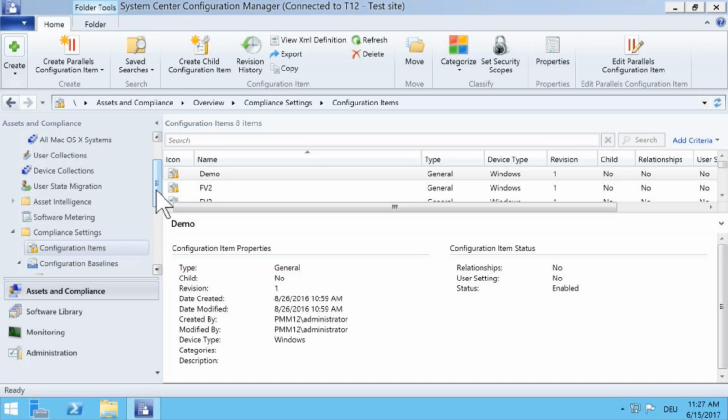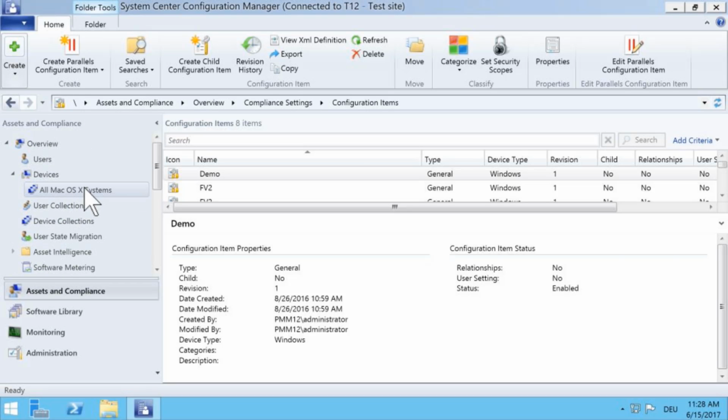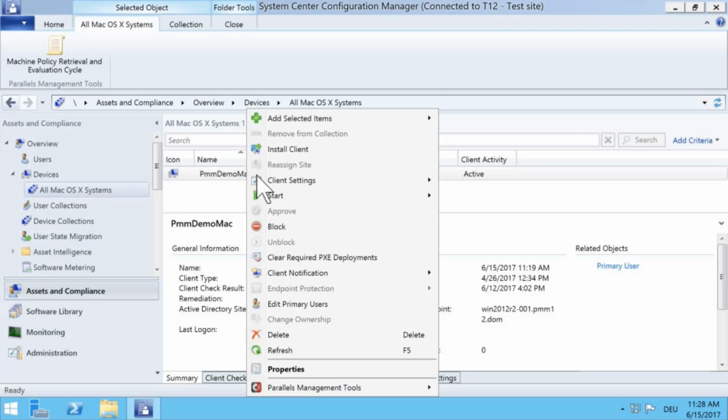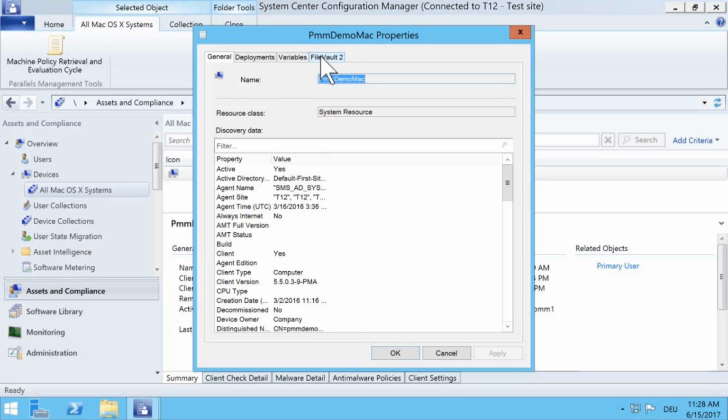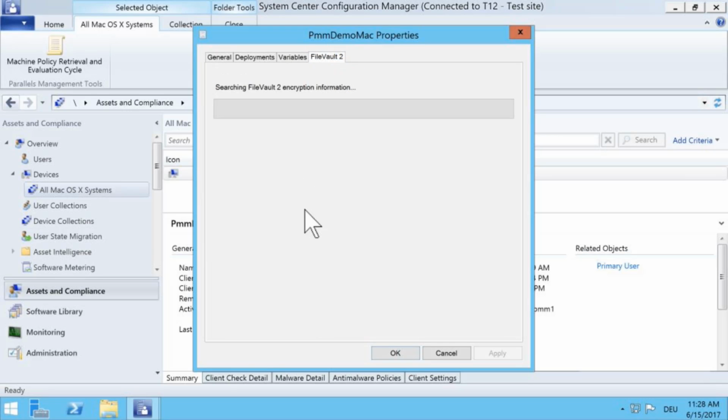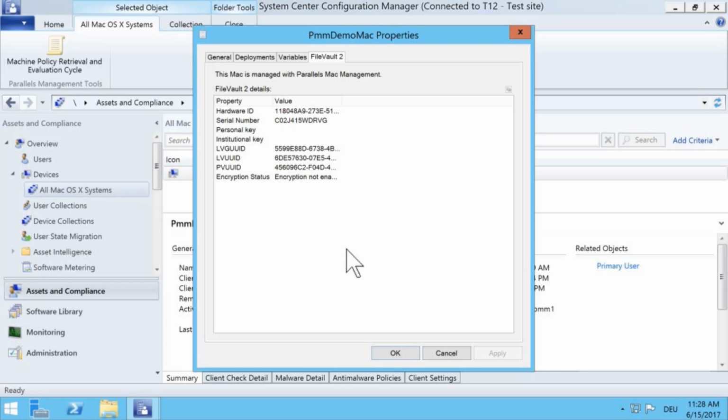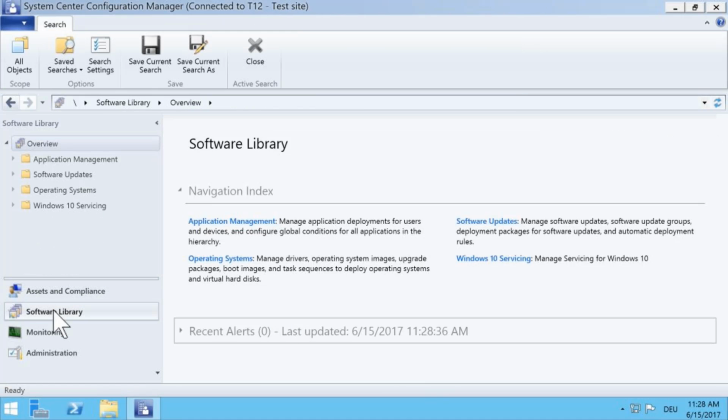If I go to my Macs again, I do a right click and go to Properties. So we have added a tab which is called FileVault 2. And if my Mac had been encrypted with hard drive encryption, I would see the recovery keys here in my view. My hard drive is not encrypted, so this is why the fields are empty here. So now I can reset the user's password, can decrypt information and re-encrypt them with a new password. Therefore, you need to have the recovery key. That's just part of the process. Let's have a look at software.